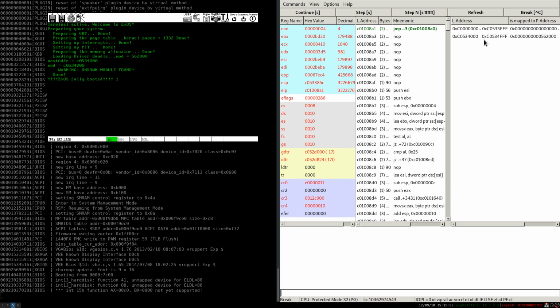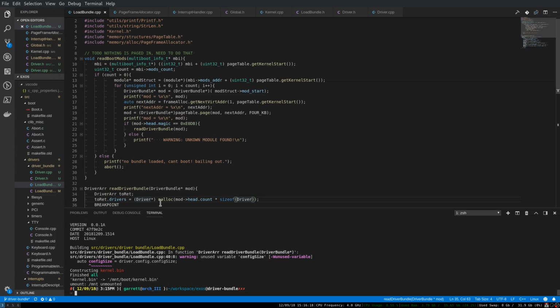Wait a minute. The module's in. So, map to the physical address 562,000, okay, is 564,000. So the mod is 562,000. It's now 564,000. Okay. So let's go ahead, equals %x mod head magic.